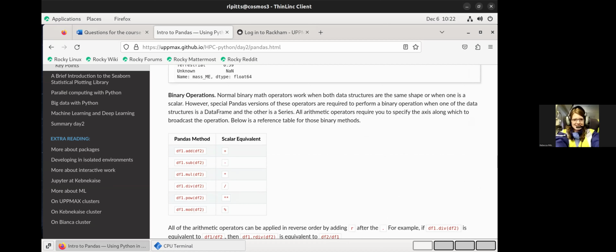As for binary operations, the normal operators typically work as long as both data structures that you're passing to it are the same shape, or if one is a scalar. However, if you need to, say, multiply a data frame by a series, or vice versa, or add or subtract, in any of these operations, if one of the data structures is a data frame and the other is a series, you need a special method.